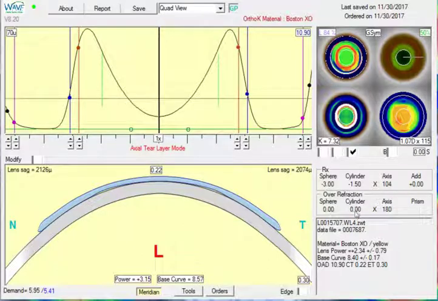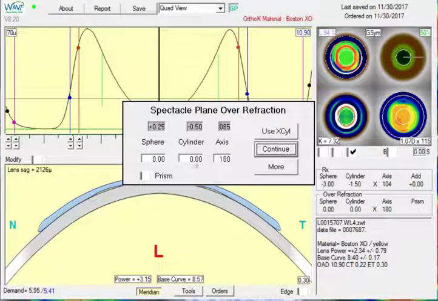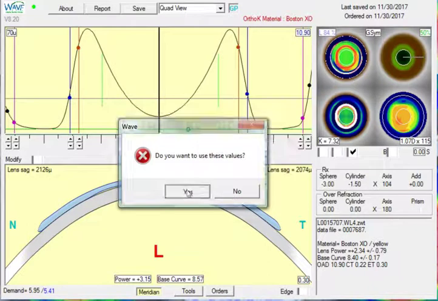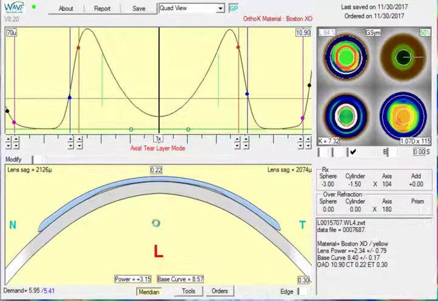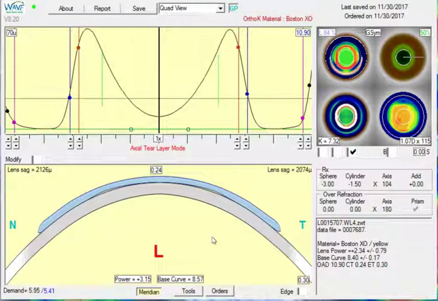The way to do that is to go into the overrefraction box. No overrefraction is necessary, you can leave it at 0, but just add prism. And then when you go to order the lens, I also recommend that you leave a little note in the notes section. Just ask the lab to dot the lens at the prism ballast location, and that way you can see how the lens is orienting when you put it on the eye.